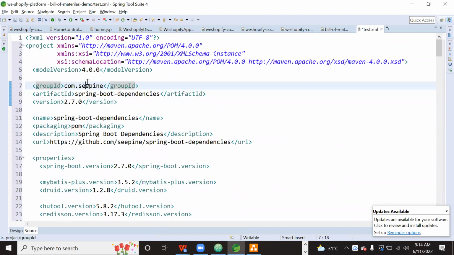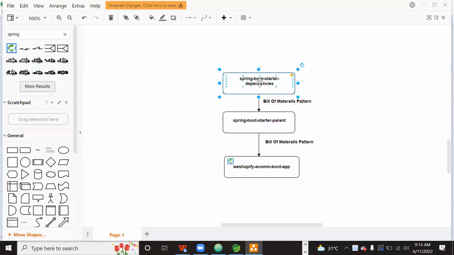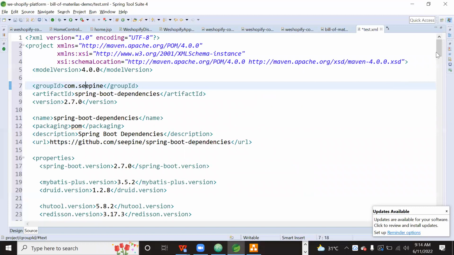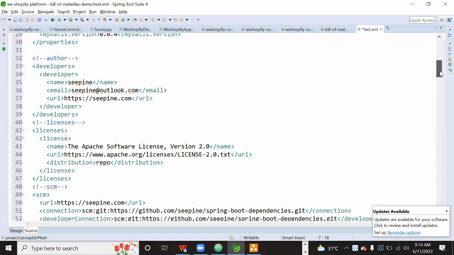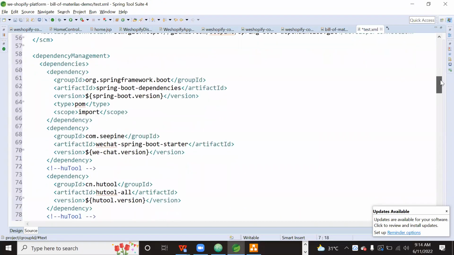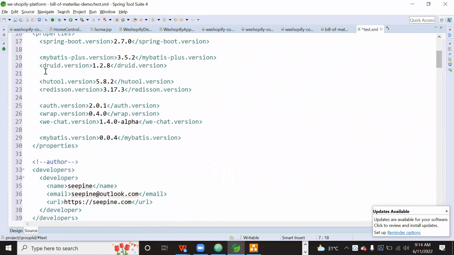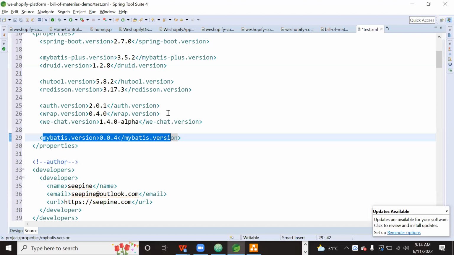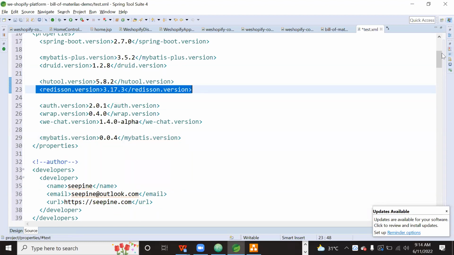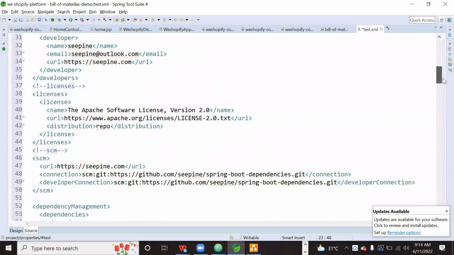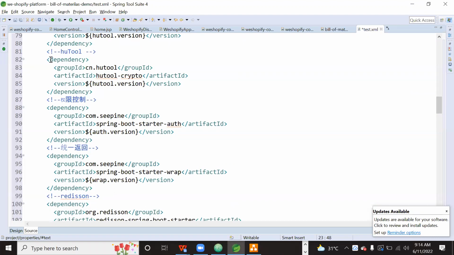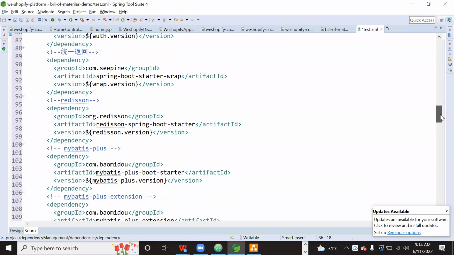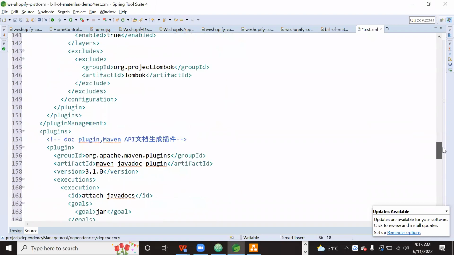Spring-boot-dependencies. It doesn't have any further parent. Okay, and next, what does this contain? This contains all the dependencies. If you can see here, there are properties written: Spring Boot version 2.7.0, MyBatis version 2.0.4, Auth version 2.0.1, Redis version. Like that, the version dependencies are taken here. And if we go here, all the dependencies are here with the versions.